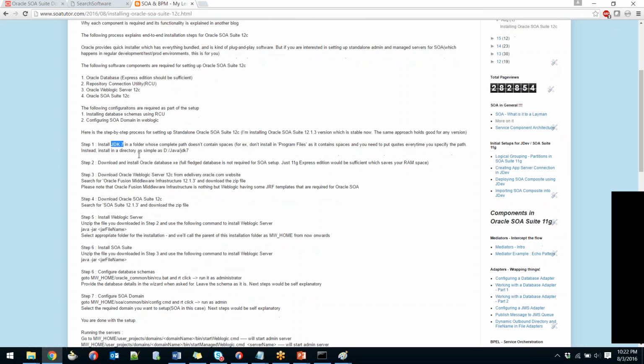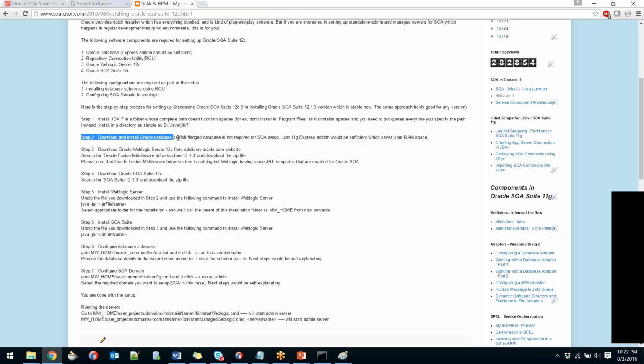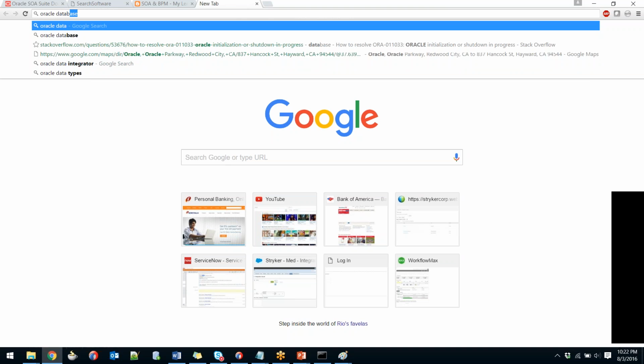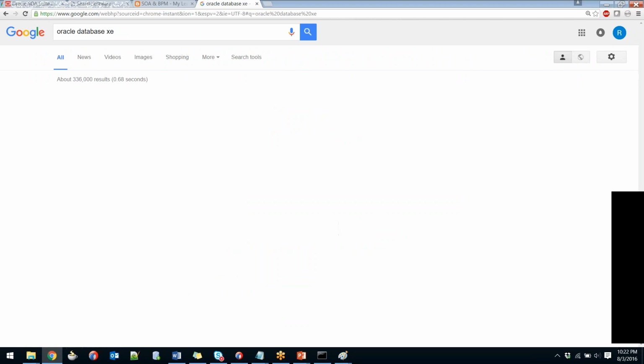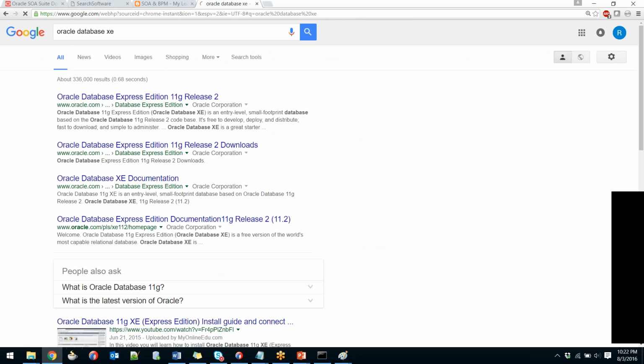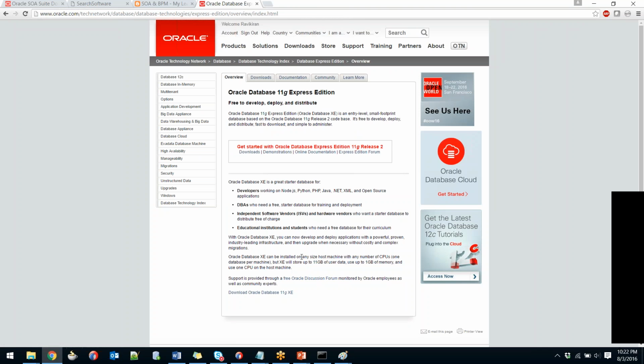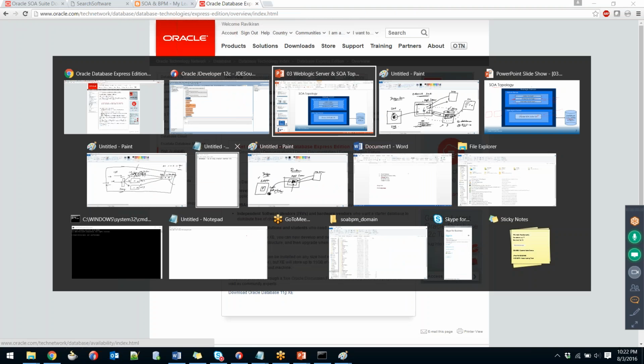Once you do that, you download and install Oracle Database XE. It could be a full-fledged database. If you already have a full-fledged Oracle database, you don't have to do this. Otherwise, just download Oracle XE. It's very simple. Oracle Database XE, and you get 11g R2. You can just download this one, and then you install it in a folder.